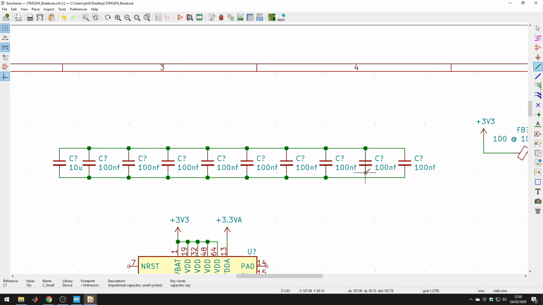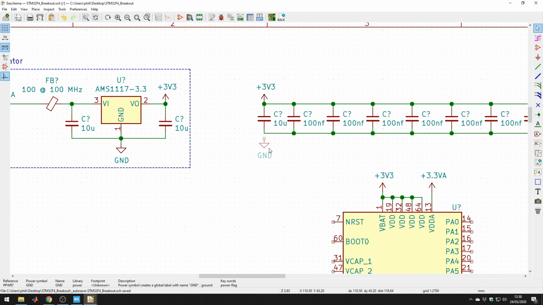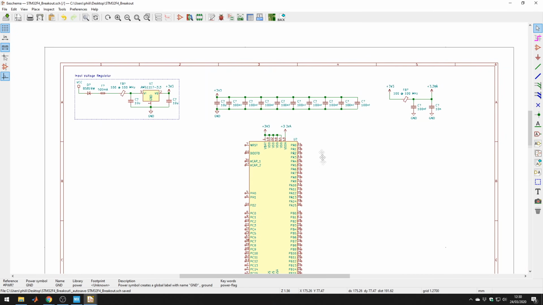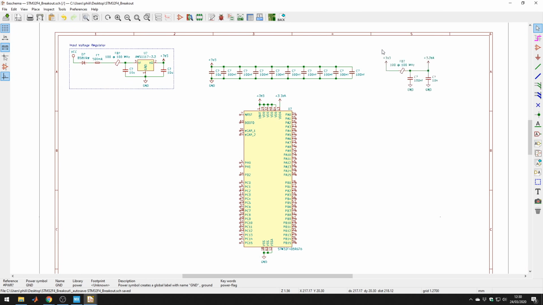Almost there. Okay, of course we can't forget the power flags, 3.3 volts and ground. Okay, just move this over here. So those are all our decoupling capacitors for this microcontroller. Right, and here's our 3.3 volt filtering circuit.